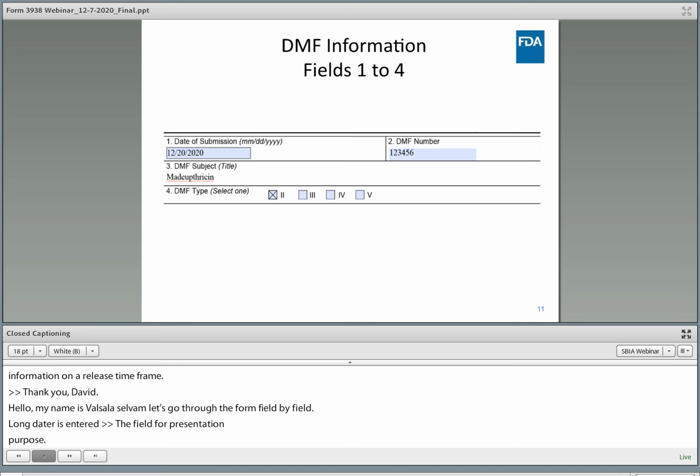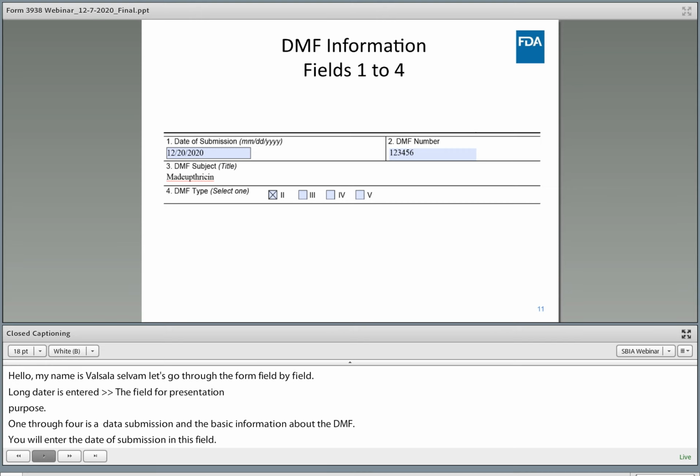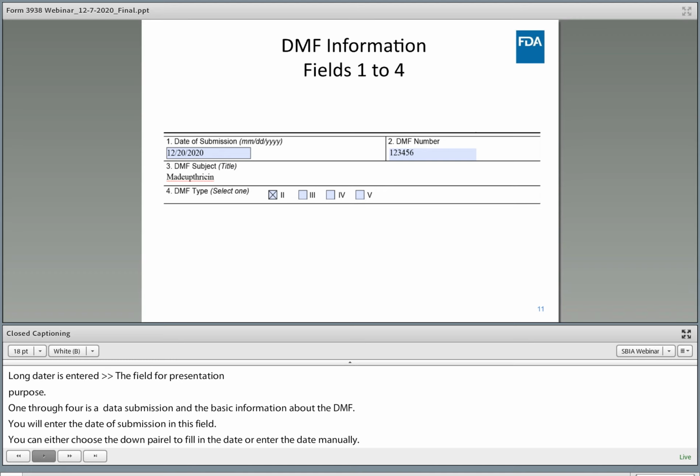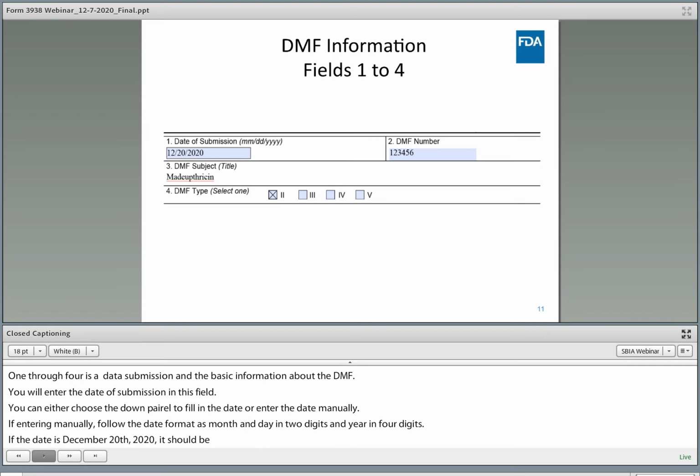Field 1, date of submission. You will enter the date of submission in this field. You can either choose the down arrow to fill in the date or enter the date manually. If entering manually, follow the date format as month and day in 2 digits and the year in 4 digits. If the date is December 20th, 2020, it should be entered as 12/20/2020. Or if the date is January 2nd, 2021, it should be entered as 01/02/2021.